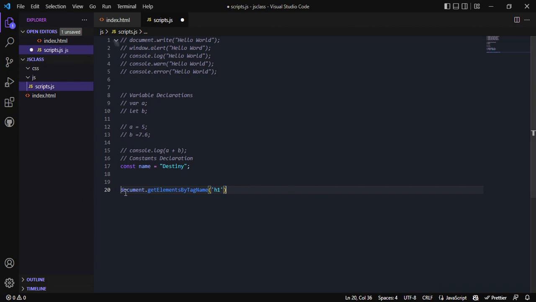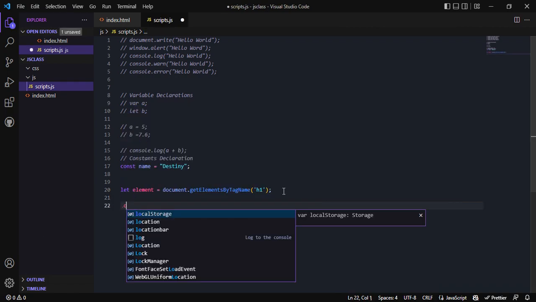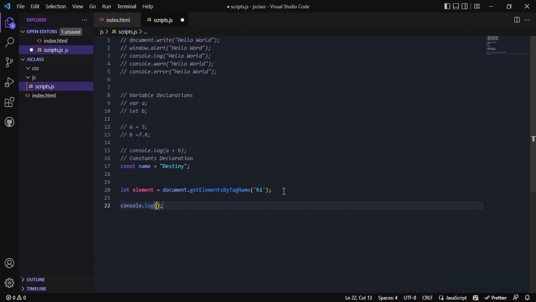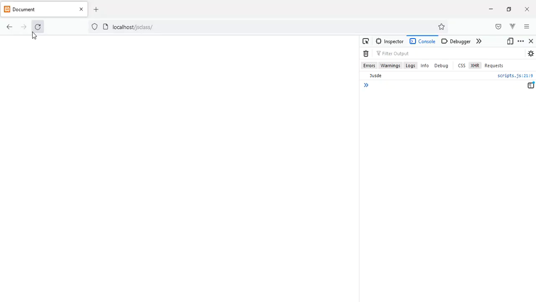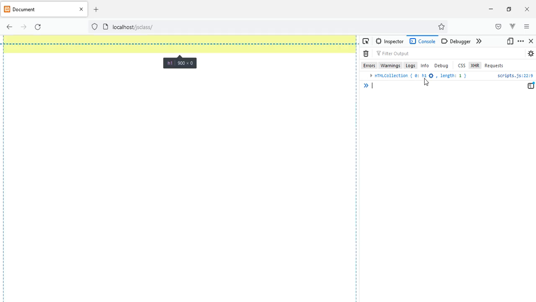Now we can actually declare a variable and assign it. Let's use the let keyword and call it element, is equal to this. Now let's see what the element has. We can simply log it. When we log the element, it will give us what the element actually is. So if I refresh my page here, you're going to see that the element is an HTML collection called H1.